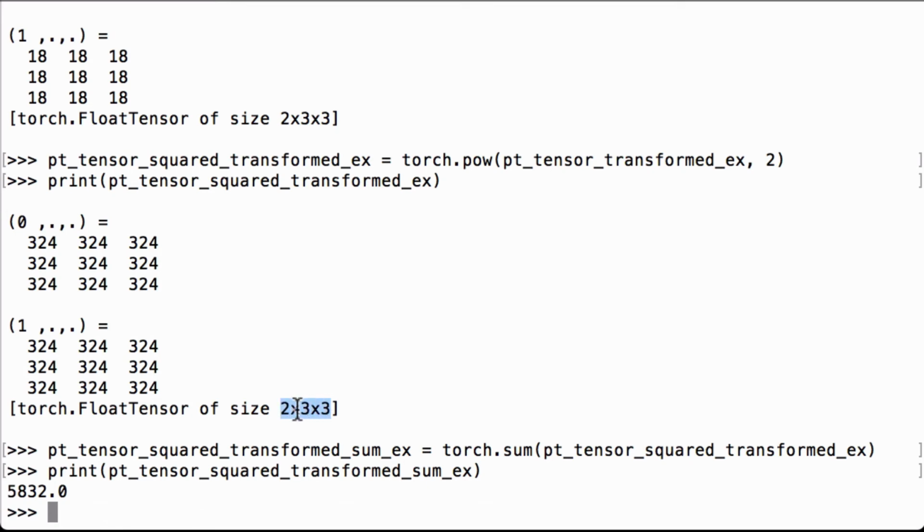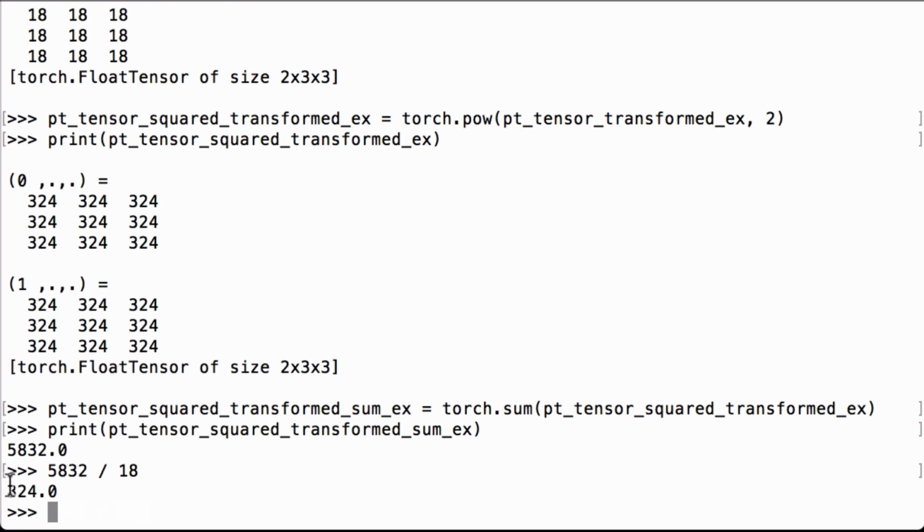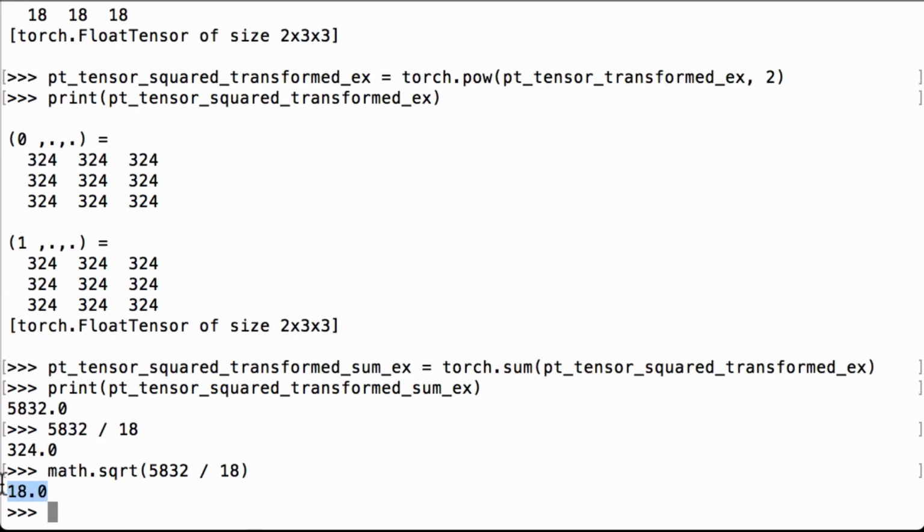Because we are using a tensor that is 2 by 3 by 3, it means there are 2 times 3, 6, times 3, 18 elements. Also remembering that we're doing the population standard deviation, or the biased standard deviation, we don't have to use Bessel's correction, so we're going to divide this number by 18 and not 18 minus 1. So we do 5,832 divided by 18 to get 324.0. Lastly, we use the Python math module's square root to take this expression and get the square root of it, and when we do that we get 18.0.